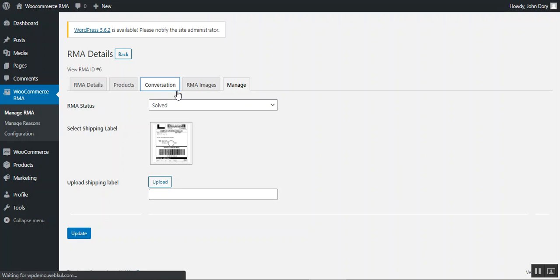So that was much about the WooCommerce return merchandise authorization plugin, and I hope it helped you out in clearing the doubts there.